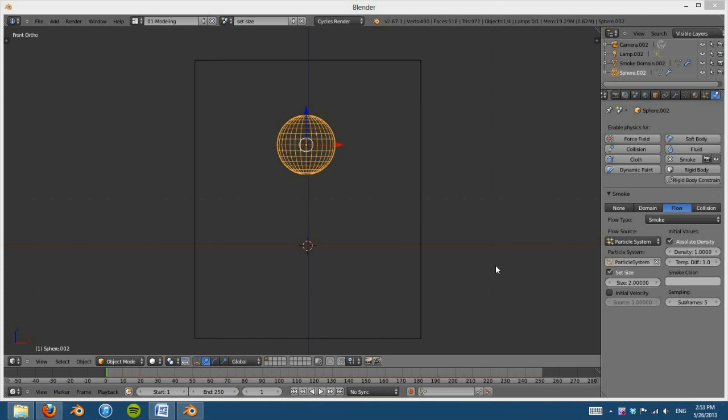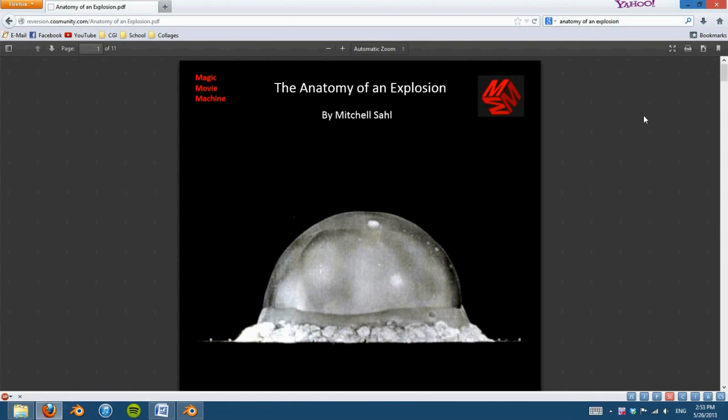Okay, so I'm moving kind of fast here, but we have a lot to cover. Next I'm going to show you how to make a good explosion, and what the difference between a good explosion and a bad explosion is. There's this article here written by Mitchell Saul, who worked on the Reversion short film. I highly recommend it. It was really good.